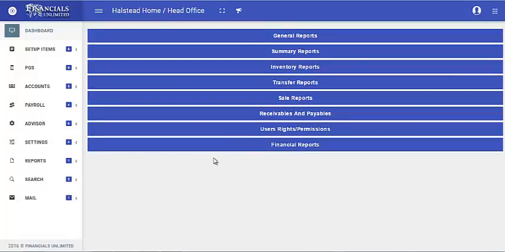Some reports are related to accounts, like financial reports, and some reports are specifically designed for point of sale, like inventory reports and transfer reports, summary reports. And there are some other reports which can be used both in point of sale and the accounting system.